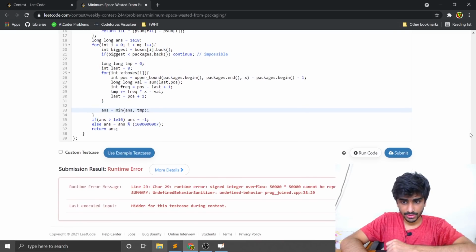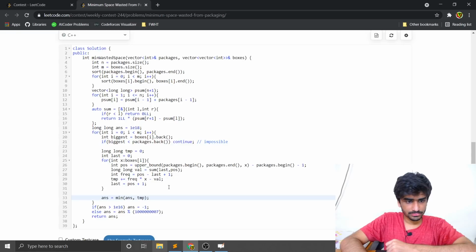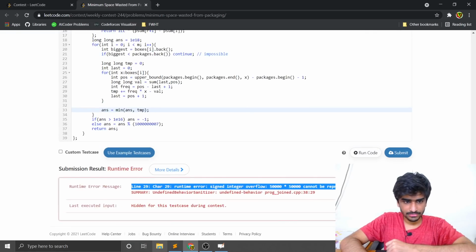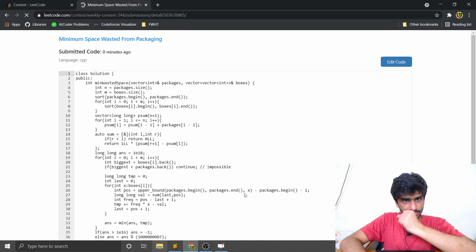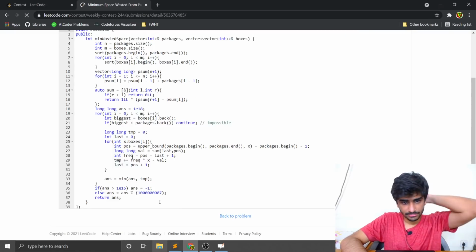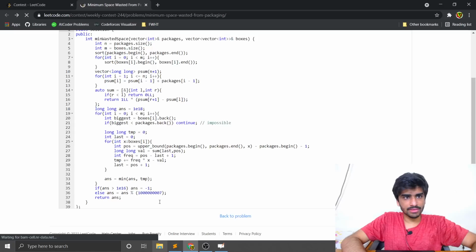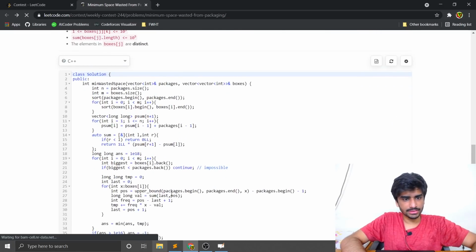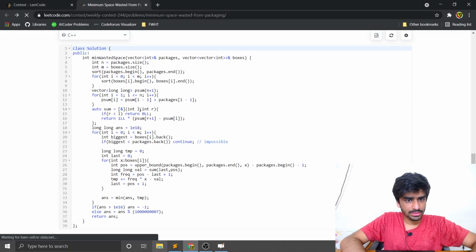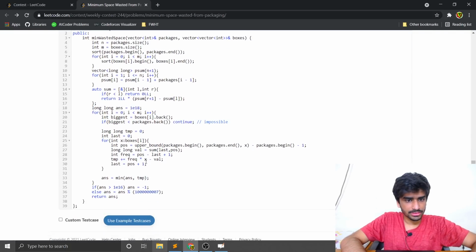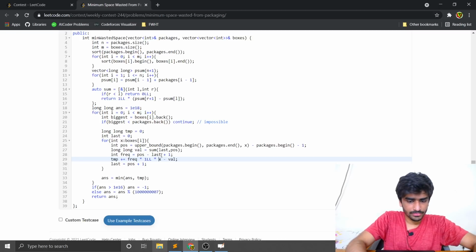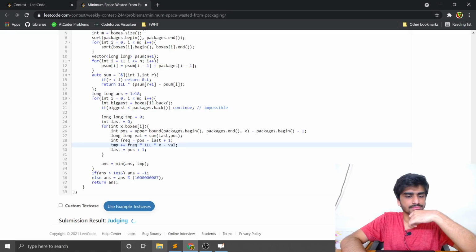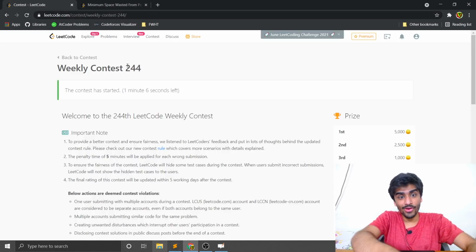Runtime error. Oh wow. Yeah, they won't show it during the contest, right? I think somewhere what I'm doing is I am not taking it in long where I should. Okay, so this is all long, this is long. Everything's long here. Okay, I think frequency into x is not long. Okay. Yay, done. Oh wow, just 1 minute was left.